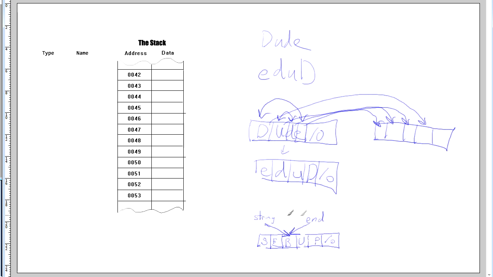So basically we keep looping, incrementing and decrementing, or we keep looping while string is less than end. And when string is equal to end or greater than end, then we end our loop, because we've actually met at the middle, or we've crossed the middle of the string.